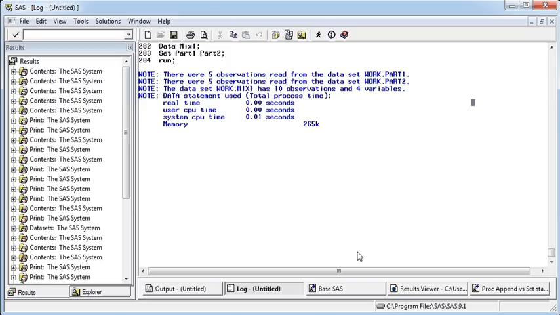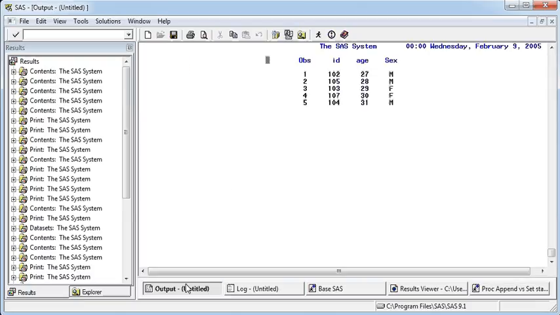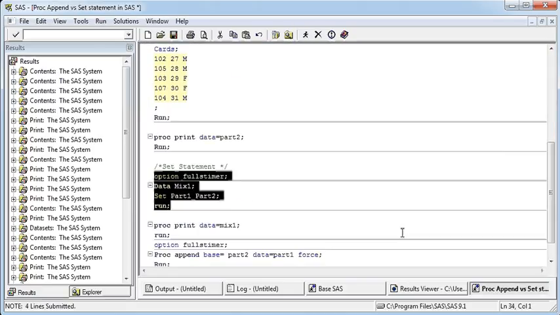this option fullstimer gives the complete statistics of the processing time and the memory it takes, and the statistics related to the CPU time. But because this is very small data, there is not much time you can expect. Only with large data will you come to know which is processing faster, but the memory is 265K it is taking, and I'm going to show you why it is taking more when I explain the proc append procedure.